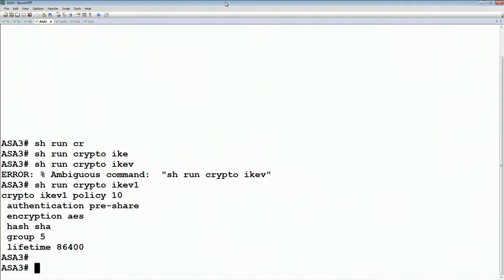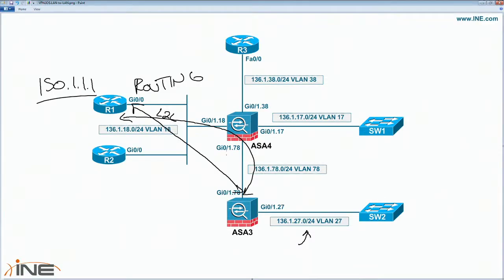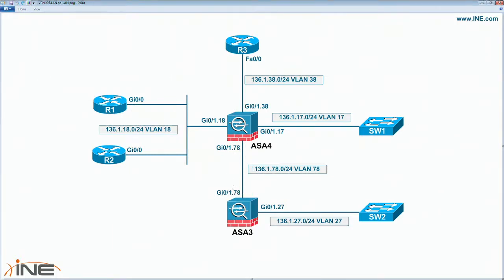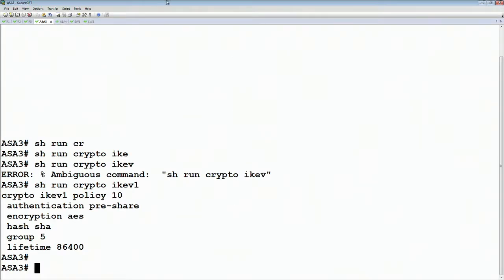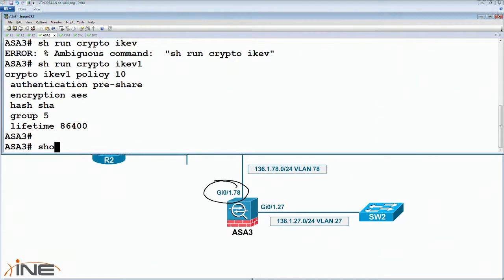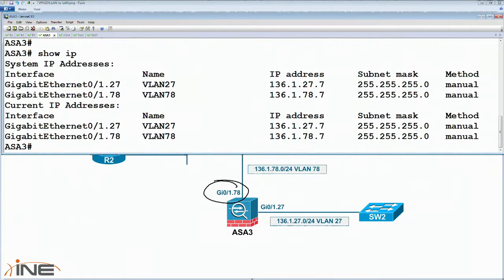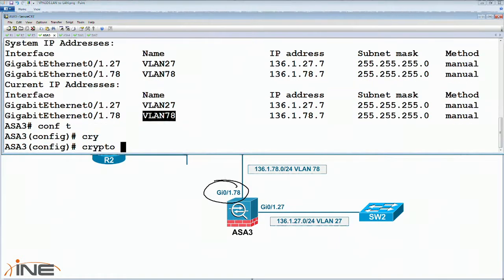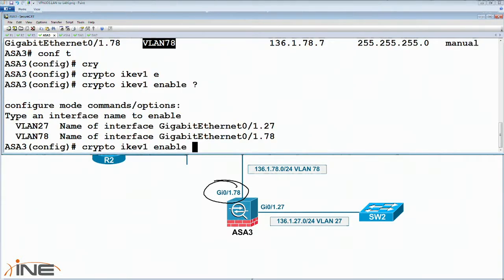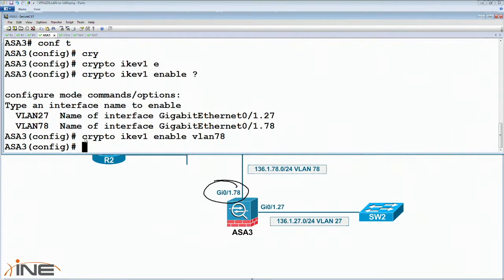Okay, so the next thing we need to do is to, again, turn ISAKMP on. So here on ASA3, this is going to be on our outside interface here, which is gig 0/1.78. If we look at the show IPs, on gig 0/1.78, this is nameif VLAN 78. So we would say crypto IKEv1 enable VLAN 78. And again, the old syntax for this would be crypto ISAKMP enable.